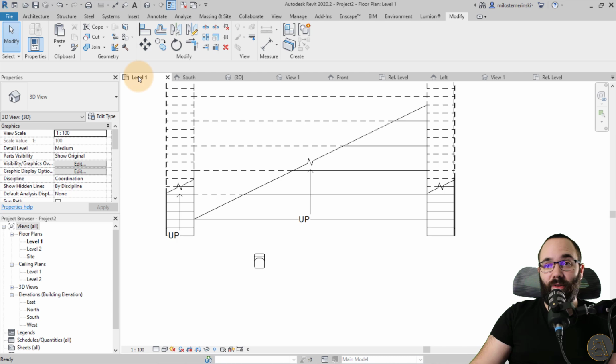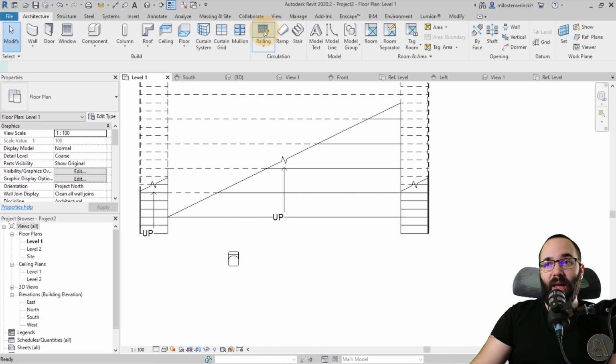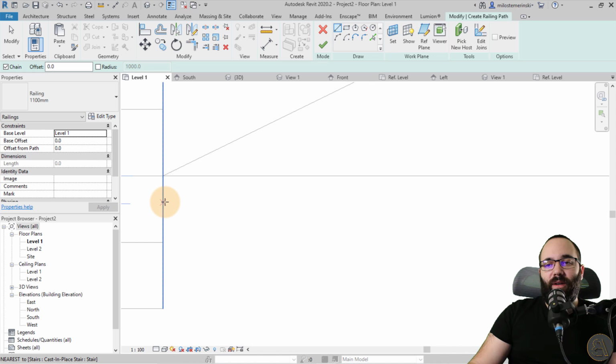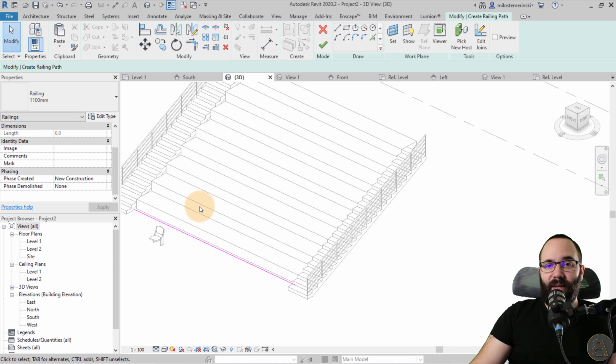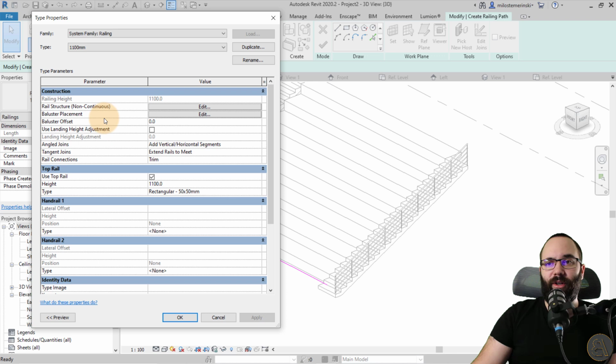So what I'll do here is go into level 1, go to architecture, go to railing, and then we can use just the regular railing here, and I'll come here towards the end, just like that, and place a single line like so. Okay, so once we have this line in check, we can go to the 3D view, and this is what we have. So this is currently just railing. Now what I'll do is go here into edit type, duplicate this, and let's just call it the seating.